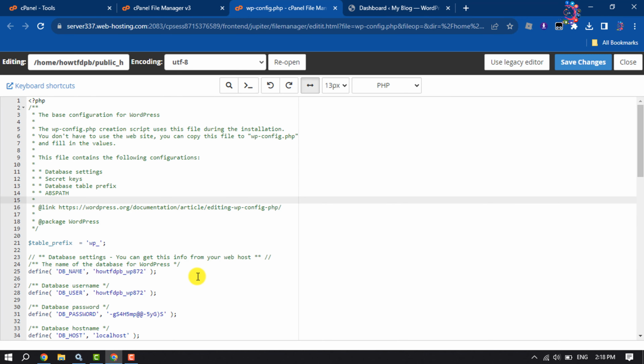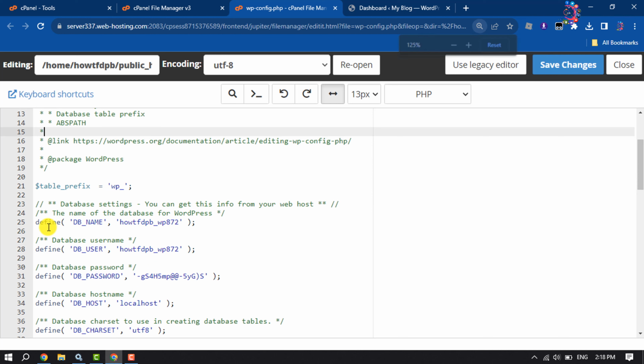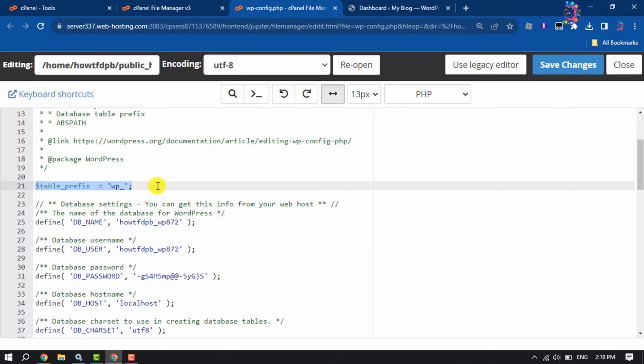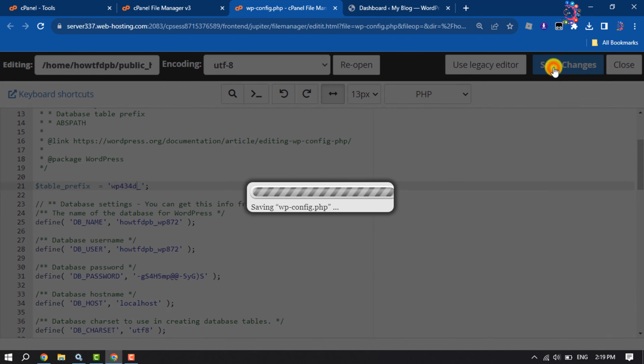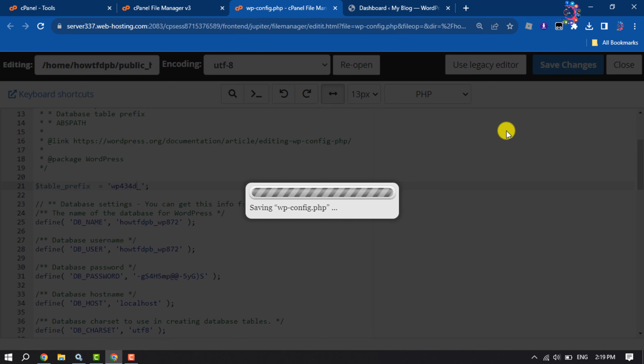And here, search for this code, table_prefix. Here you have to change this name, basically the table prefix name. Change WP to whatever you want, but it's recommended that you keep the underscore after it intact. So I'm giving here WP434D, and then click on Save Changes. And that's how we can do it.